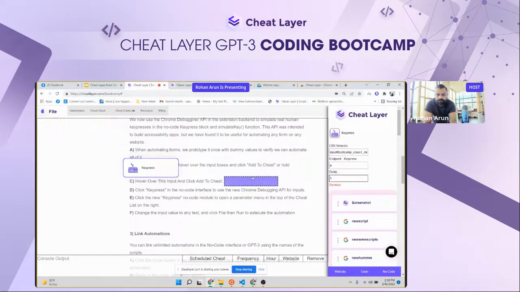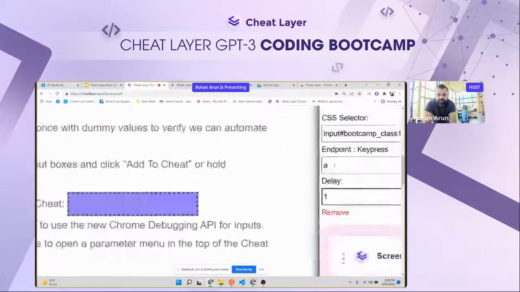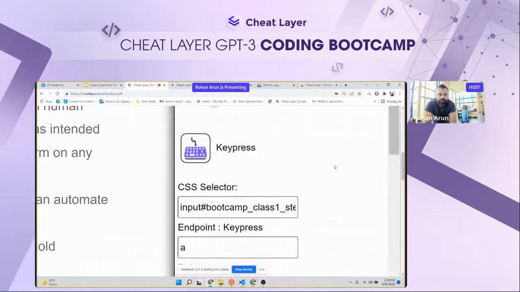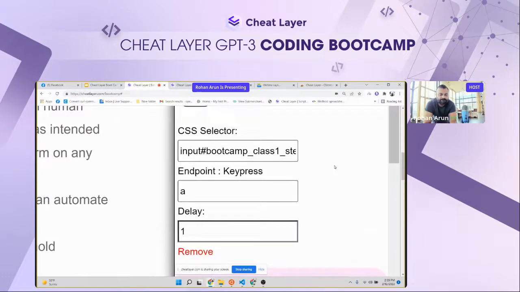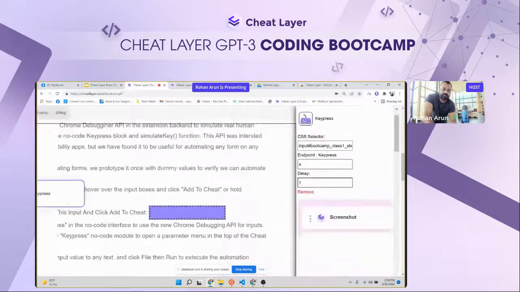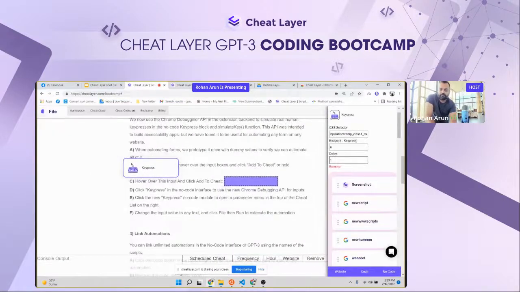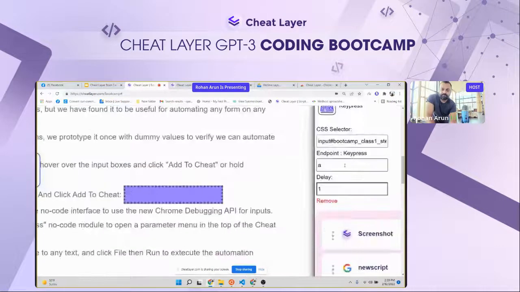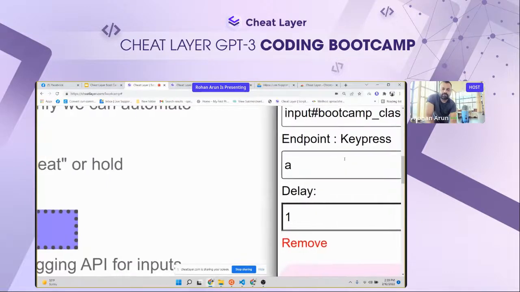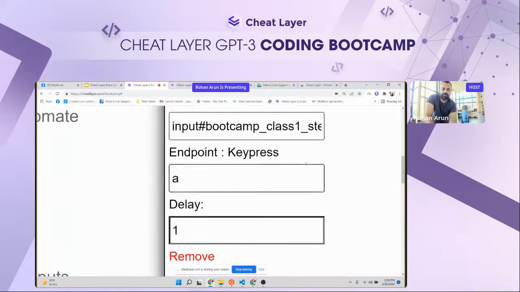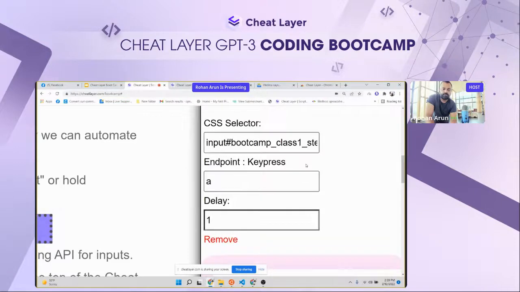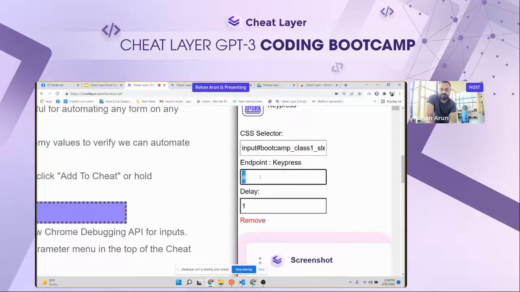Okay. And I got someone said that it's really small to see, so maybe I can try zooming in. Is this easier? Maybe the compression on the video makes this hard to see. So when you click on Keypress, it opens up this parameter menu on the right-hand side. And I used CSS Selector this time. You can use any selector actually. And when you want to automate with CSS Selector, just under endpoint Keypress, you can type in whatever.